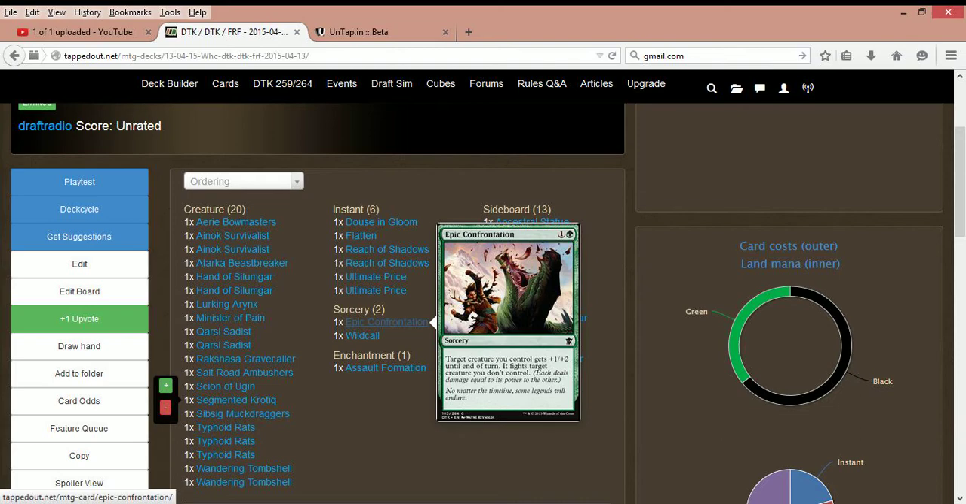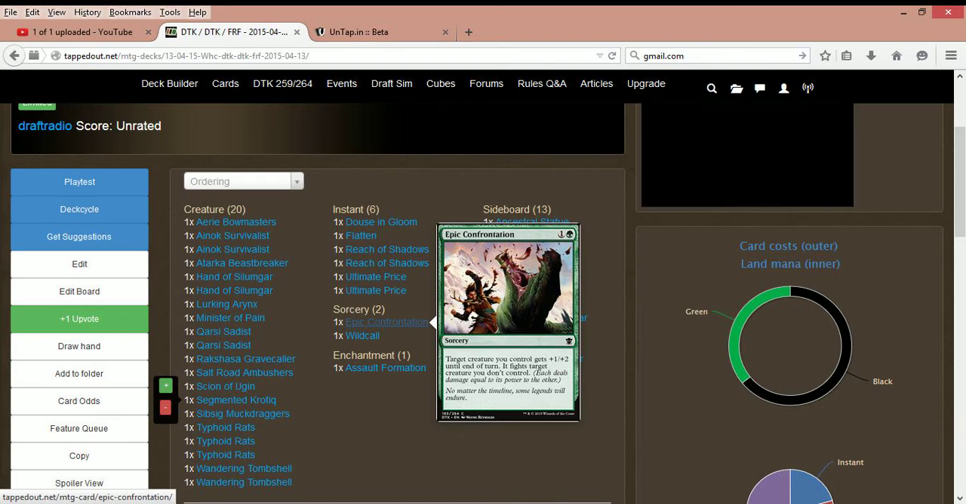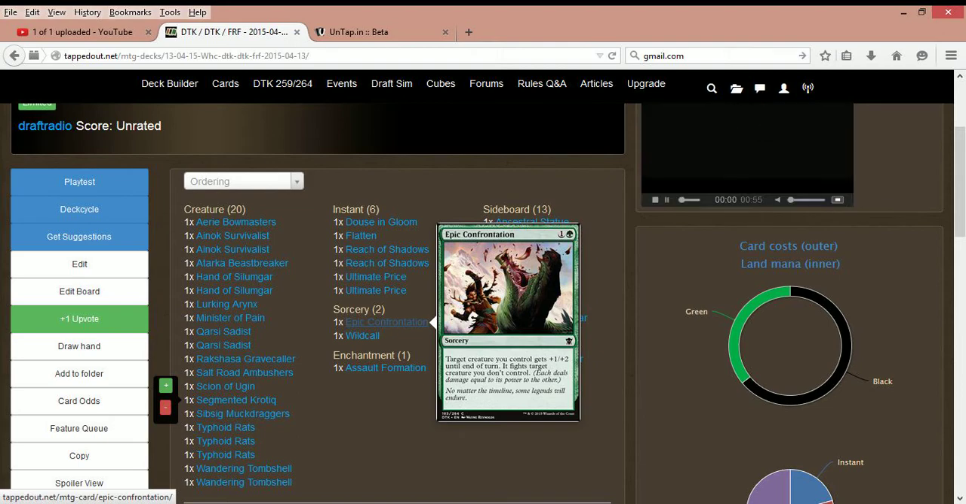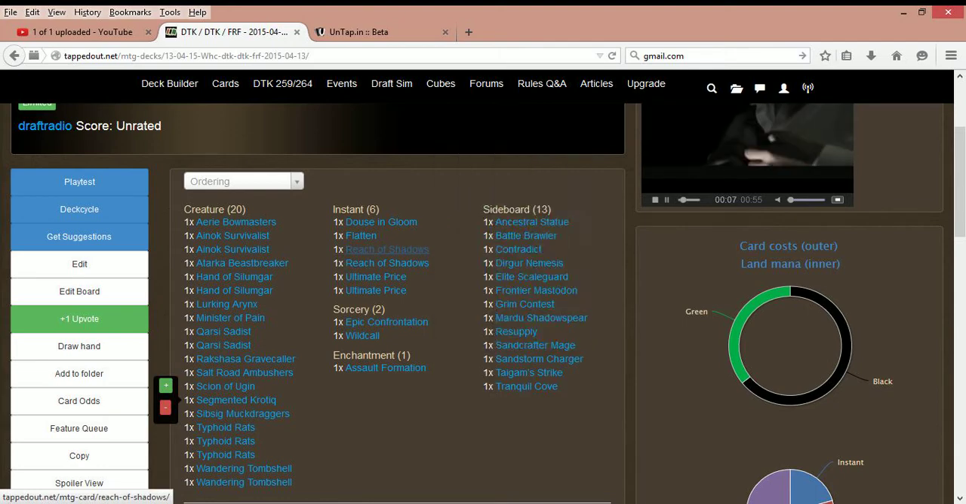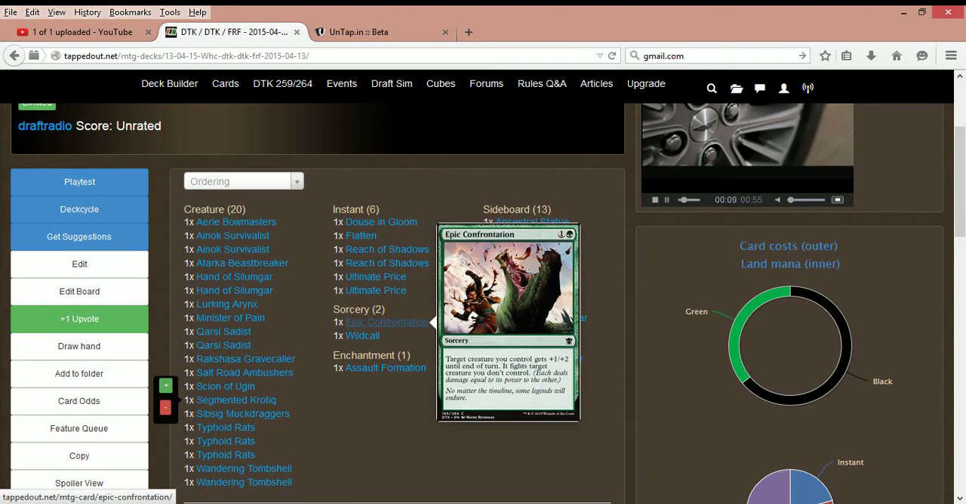They are good in our deck, but are they good unless we draw Assault Formation? I'm fine cutting. So, we need to cut basically the dilemma of 7 cards. I'd rather, honestly, cut Assault. We definitely cut an Epic Confrontation here, though. Our removal suite is already insane. With two Reach of Shadows, Flatten, Dousing Gloom, we don't need it.